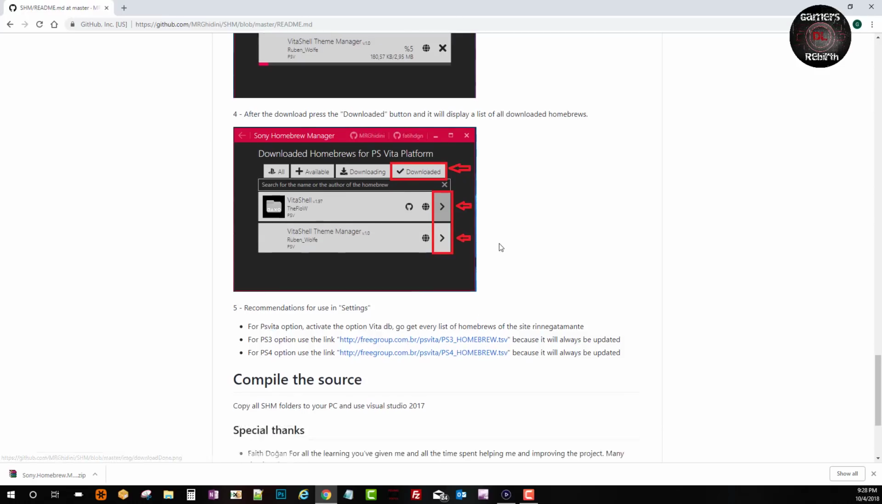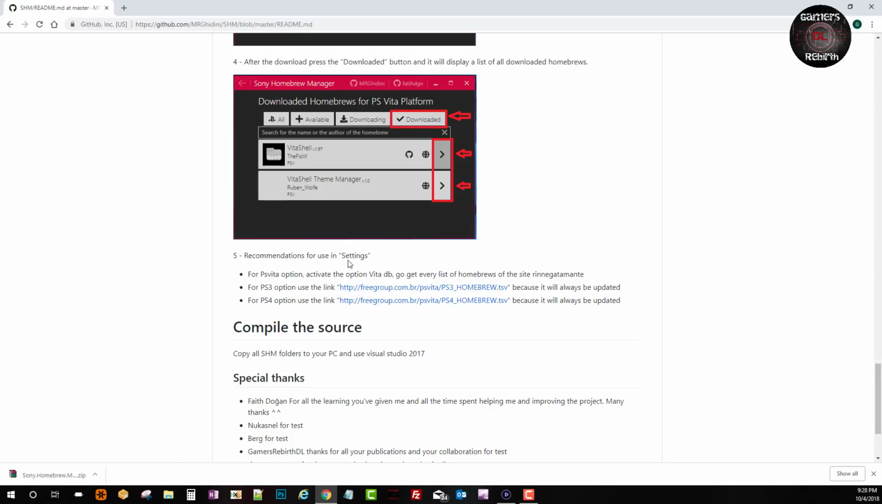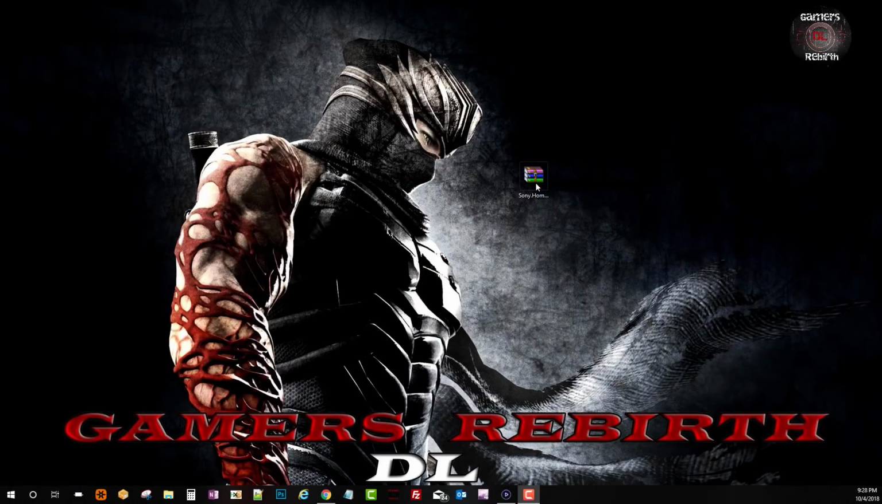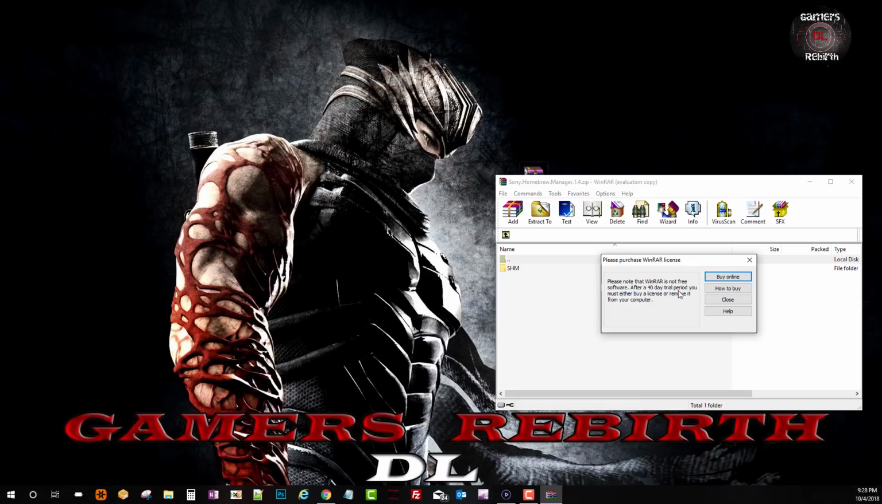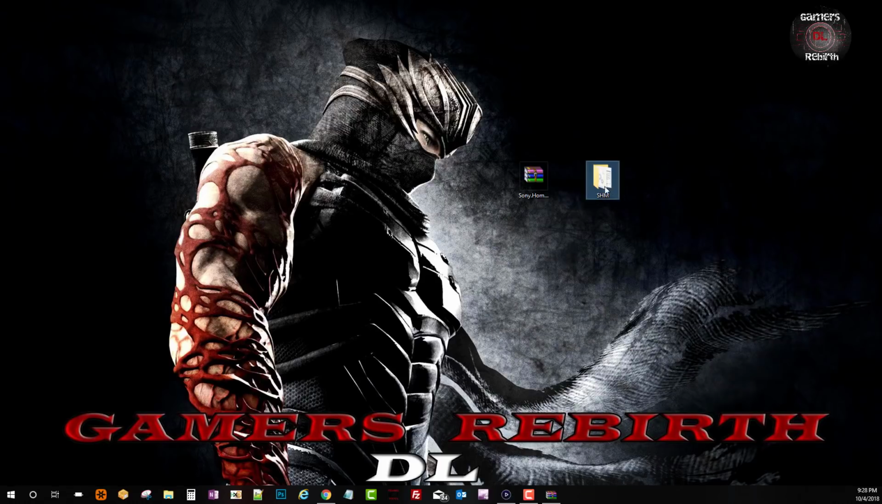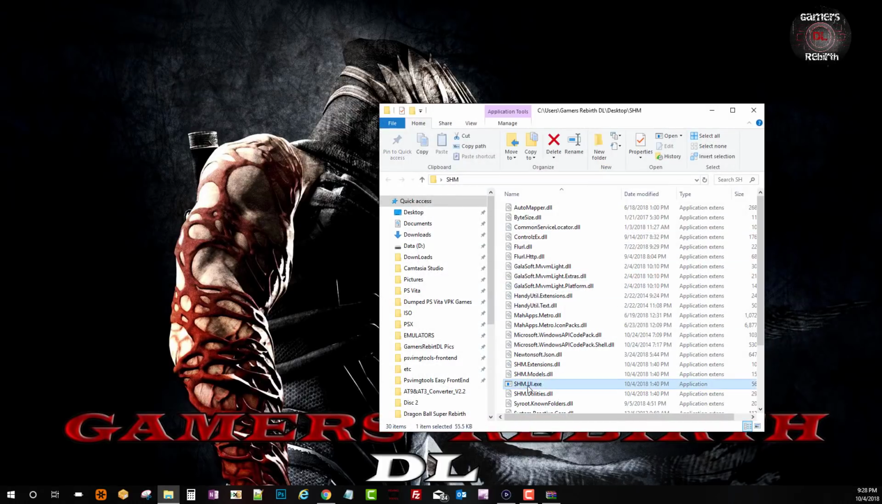So we will go to settings and we will use the Reginimate Vita database and turn it on. We will also copy those links into the settings information. I'll go ahead and leave the link in the description so you guys can follow it as well. So we will get our zip folder and then we will extract the SHM folder to our desktop. Now that we have that, we will access the folder and we will see the shmui.exe file. So we launch it.